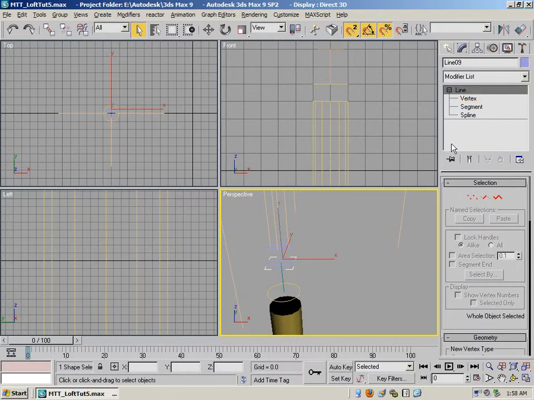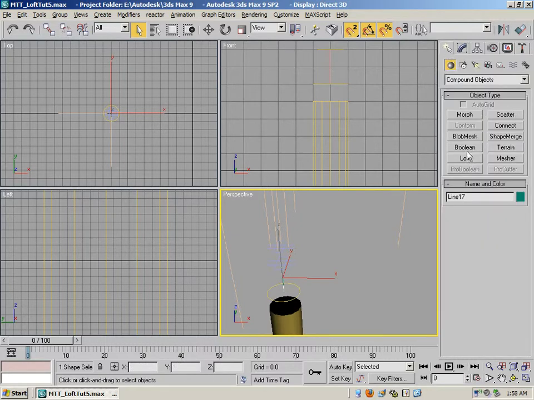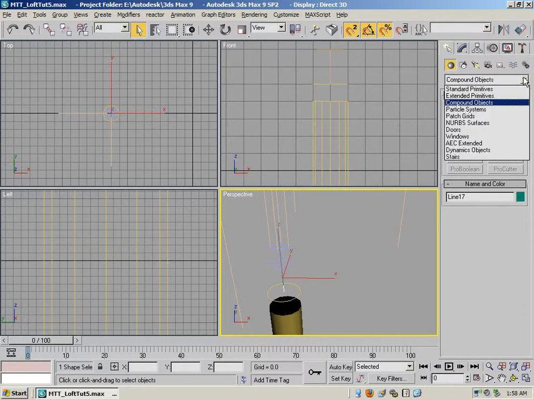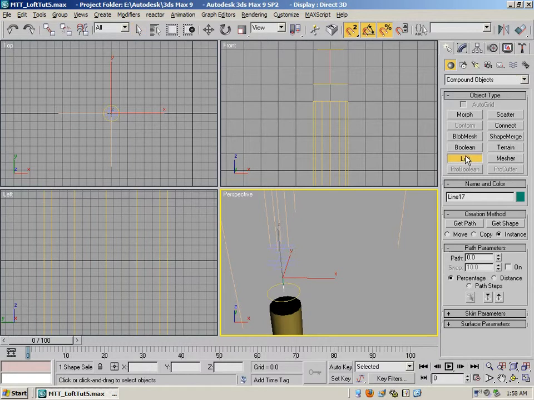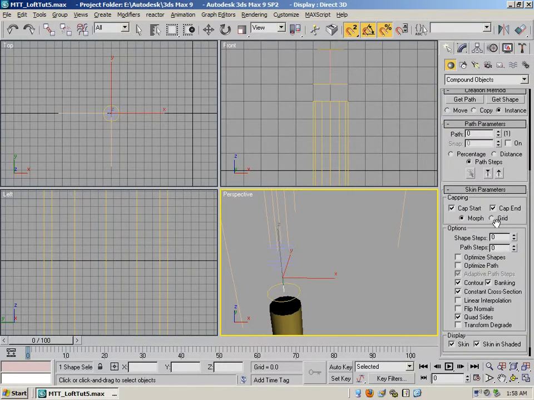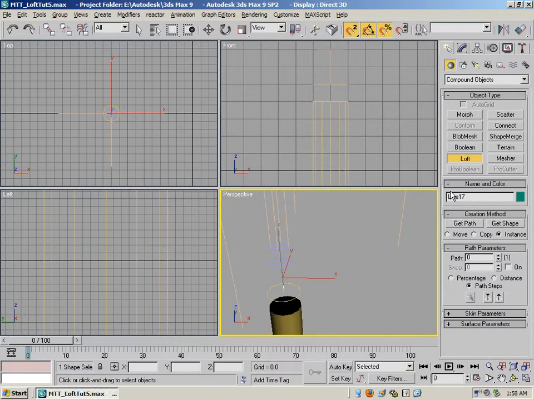Okay, well, if we try to loft this, what happens? We select a path, go to the first geometry thing, and go to the pull down and go to compound objects. Click on loft, and we're going to want to have path steps on a grid, and I always turn these down to 0. Then we go to get shape, click on our first shape, and then we click on our steps.